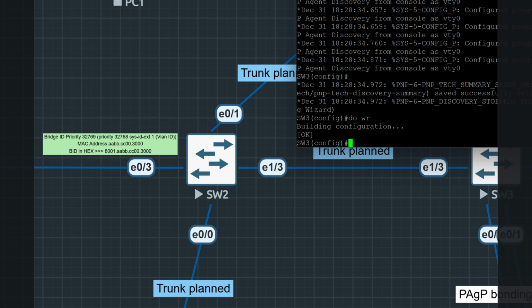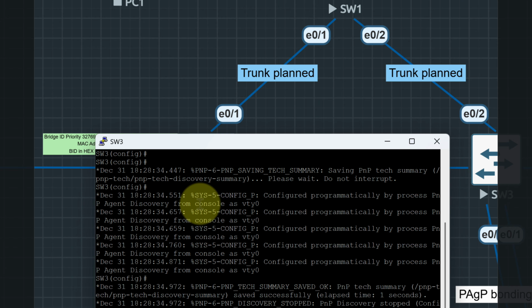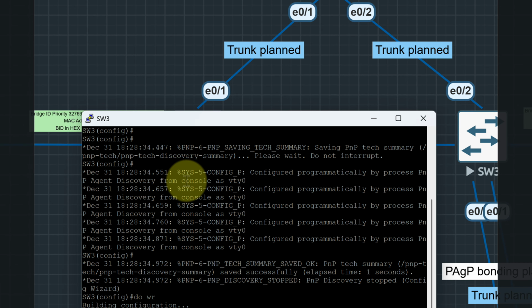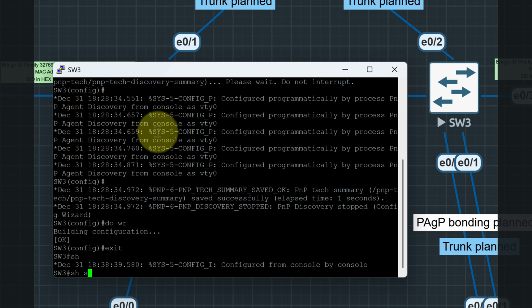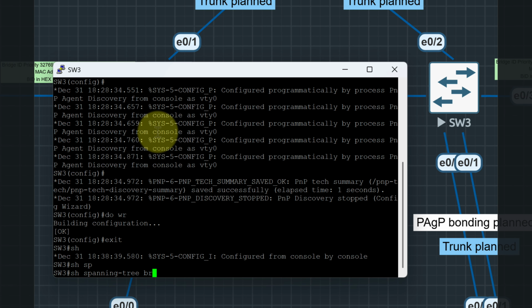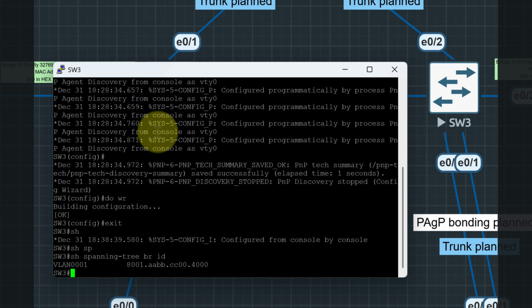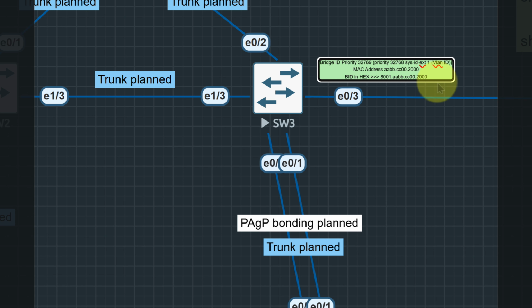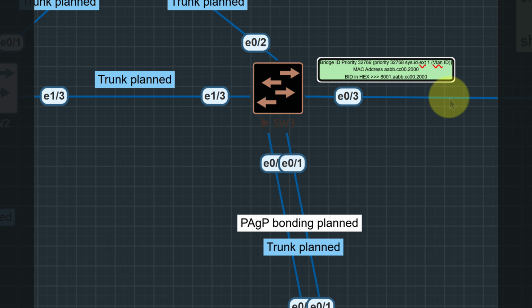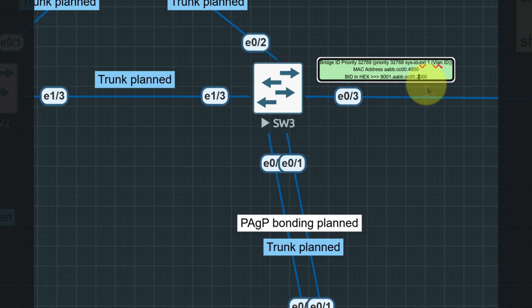Let's check switch 3. We say exit, show spanning tree bridge ID, and it ends with 4000. So the priority is the same, just the MAC address ends with 4000. Let's update it here, 4000 here and 4000 here.